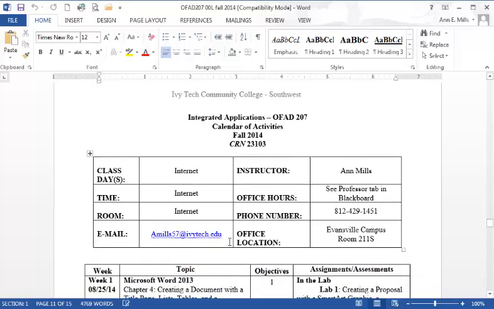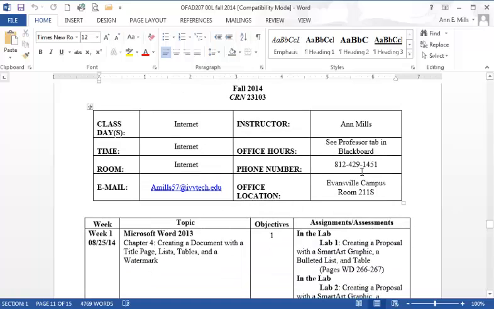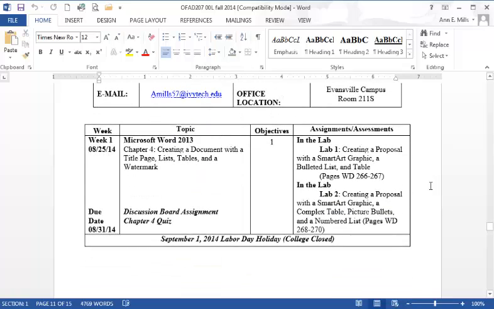Alright, then on page 11 you're going to see the calendar of activities. Same information that's at the top of the syllabus is here again, and also in the Professor tab. And then what I've attempted to do here is give you an outline of what's going to be happening each week. So in week 1 we start out 8:25, that begins Monday, and then the due dates for these are Sunday at midnight, so 8:31. So in the first week we'll be looking at chapter 4, covers objective 1. There's a discussion board assignment and a quiz that'll be associated with that chapter.